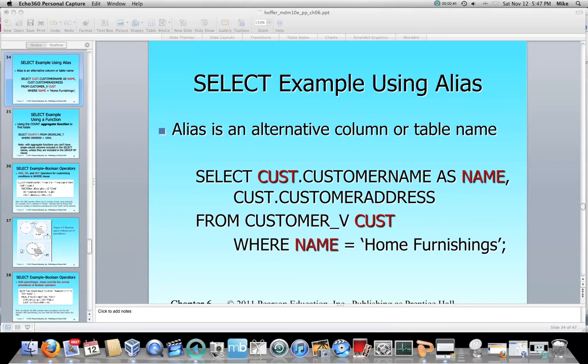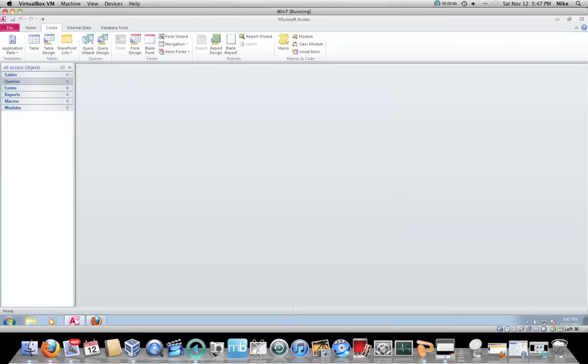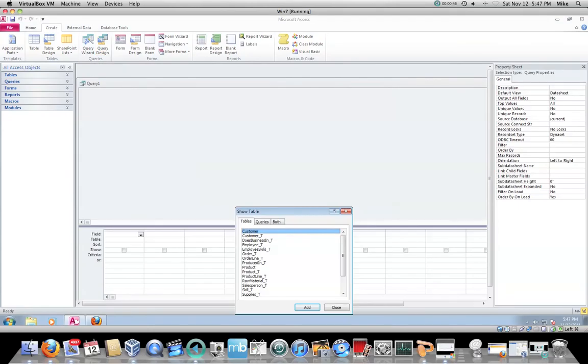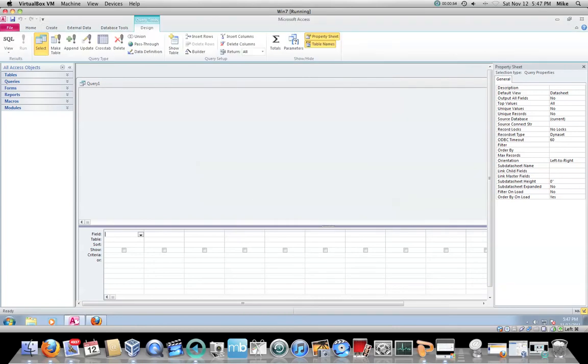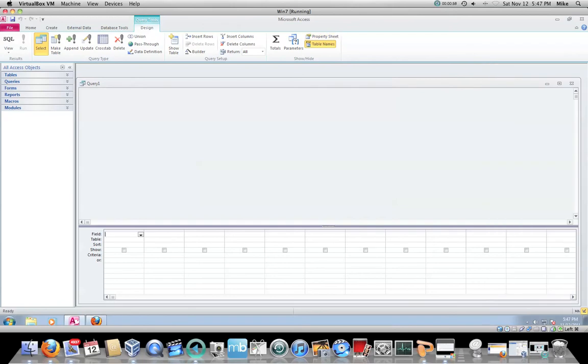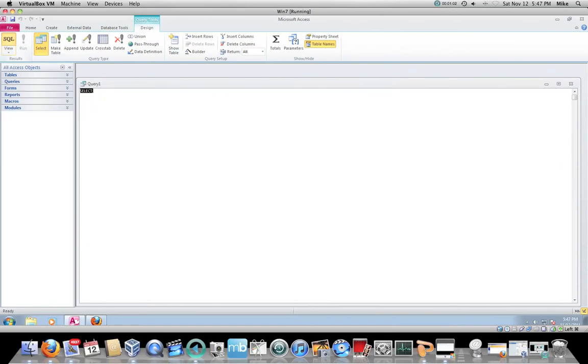columns. So if we go to Microsoft Access and we open up a new query, remember we close our show table dialog box. If this property sheet pops up, you can get rid of it. You don't need it for any reason. Go up to the ribbon, click on SQL. And all we're going to do here is show you how this is done.